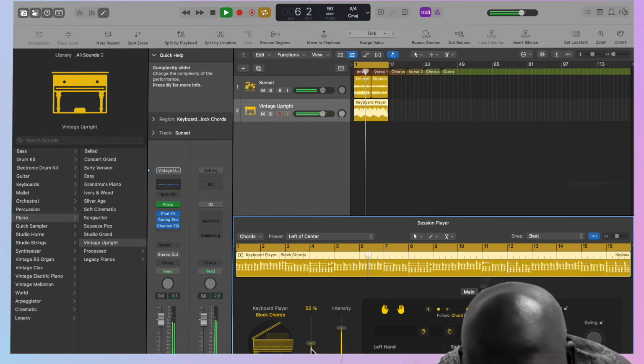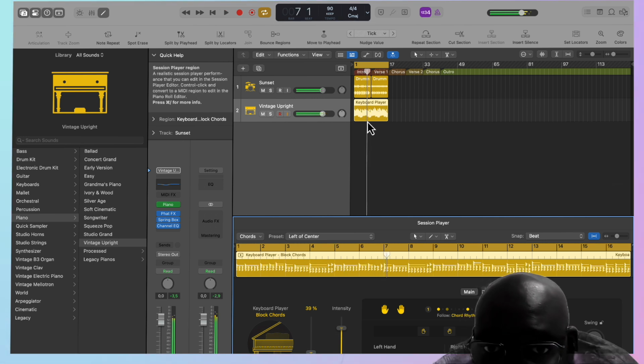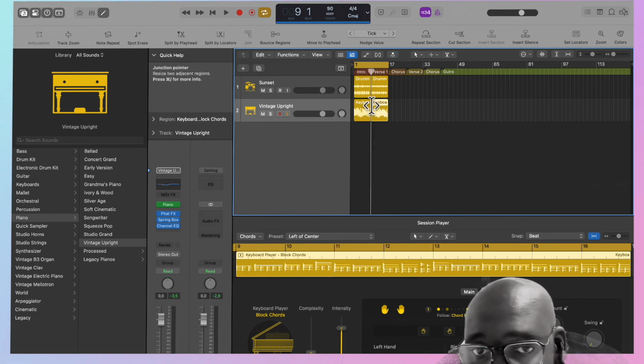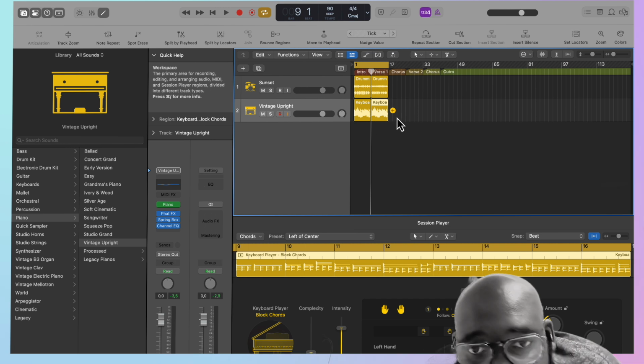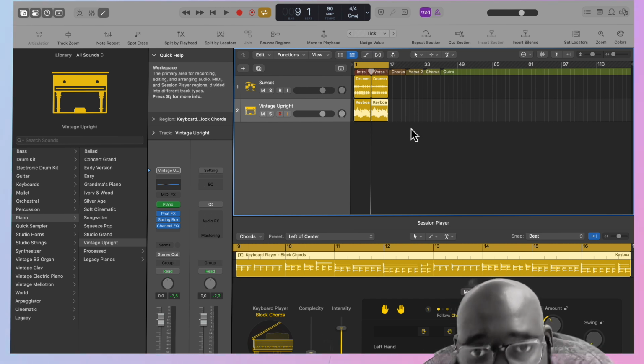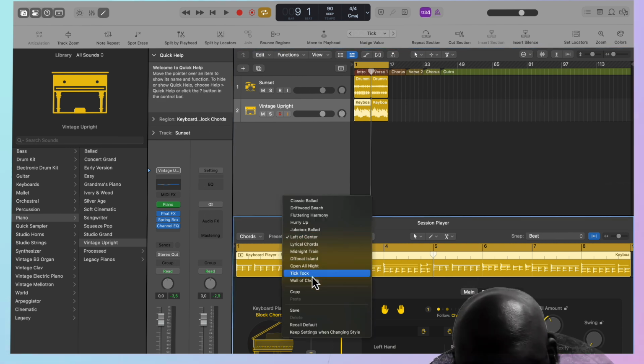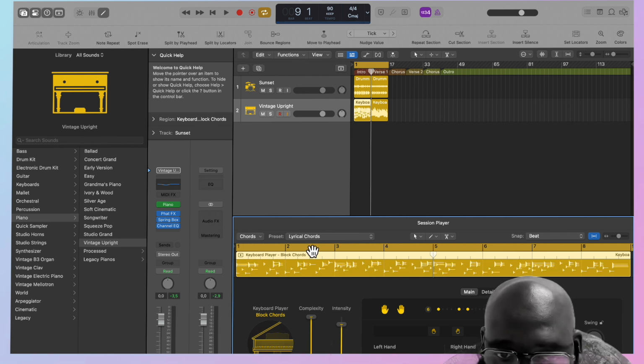And again, you can play with these things here. So for me, I would always cut it in two so we can clearly separate the two of them. You get it? And then here, let's do lyrical chords.